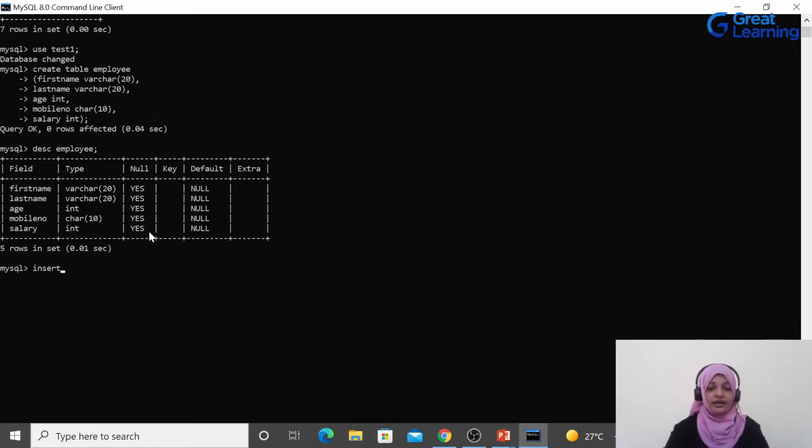All right, so now we come up to the main part of our demonstration, which is the actual insert query. Now, how do we write the insert query? We write the insert query as insert into table name. So here our table name is employee, and then we put up our set of columns. So first name, last name, age, mobile number and salary, right?